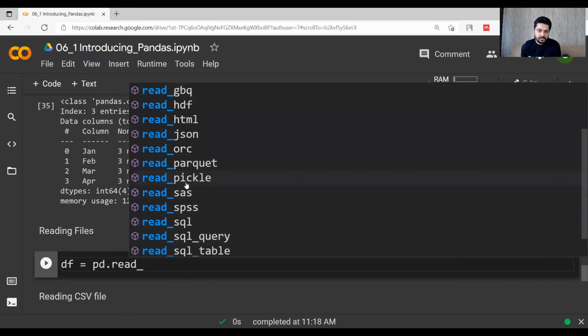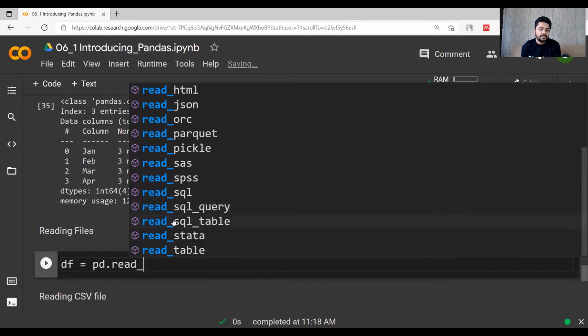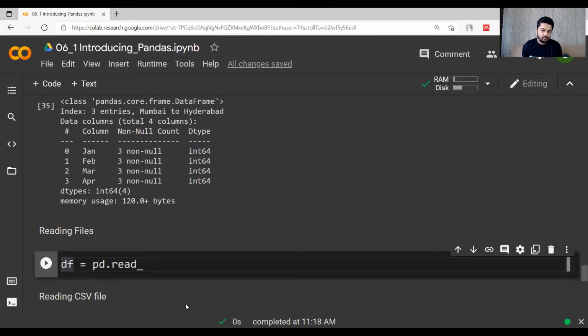Pickle is a machine learning model file. And then SPSS, SQL. So even SQL tables and SQL queries can be read. Even SQL can be handled easily using Pandas. So it is that powerful. And we will also be learning how to deal with SQL datasets in the coming videos. But for now, I will be discussing only the CSV format.